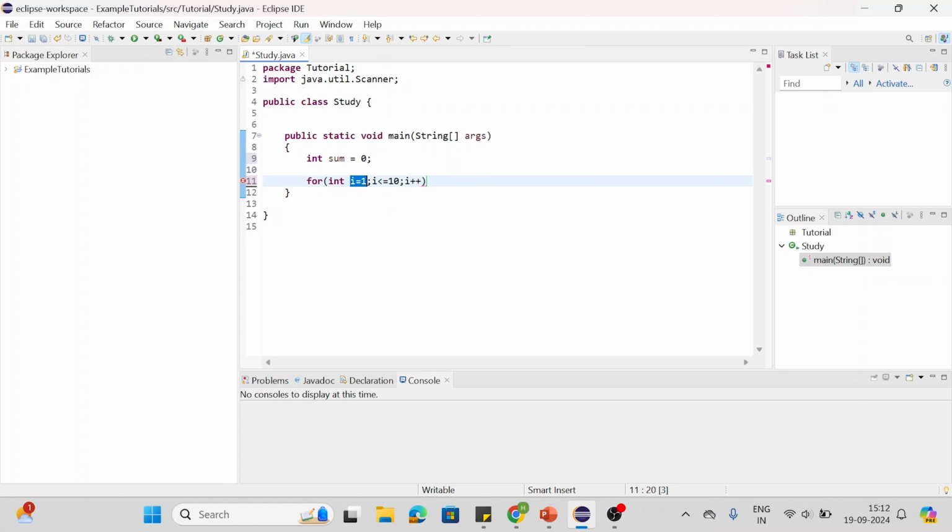So the initialization part is saying that I will run from 1, the condition is I will run till 10, that is 1, 2, 3, 4, 5, 6, 7, 8, 9, 10. And how will it move from 1 to 10? Through this incrementing operator. So this updation will take place after each repetition or each iteration. Once one loop goes, then another loop will go, and like this the complete cycle will repeat 10 times.